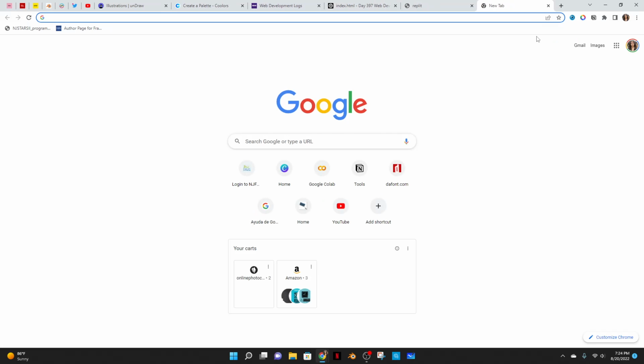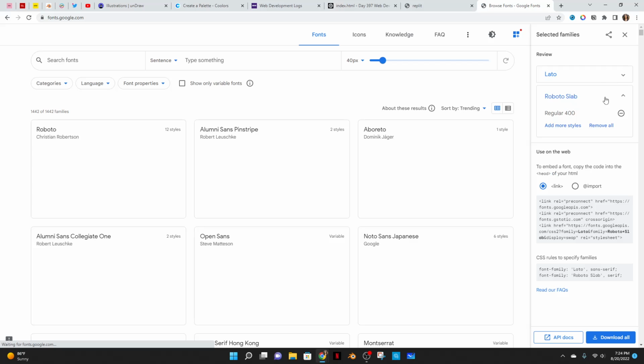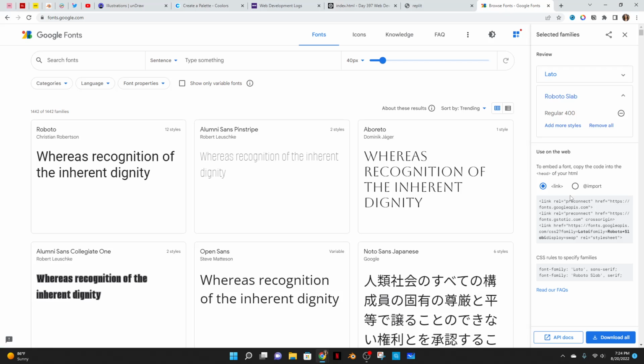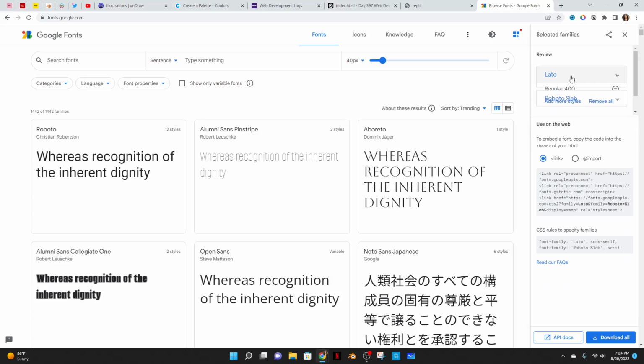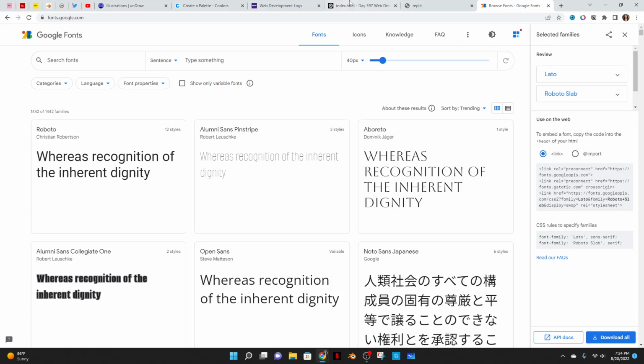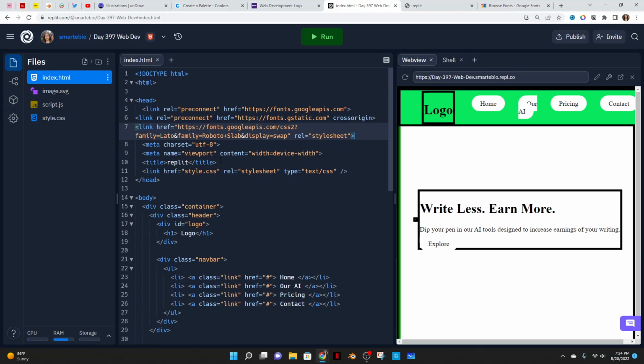All right, and then the one thing left to do is get a font to make it pretty. So I use Lato. The ones that I use are Roboto Slab and Lato. So I'm just going to search it up, add to family, regular 400, and then Lato, regular 400 as well, and then selected families, and then copy the link, go to Replit, go to the head tag, and just paste that in there. And what that does is basically it acts as your citation. So when you use the rule in CSS, CSS is gonna know where you're getting the font from because you cited it in your head tag.